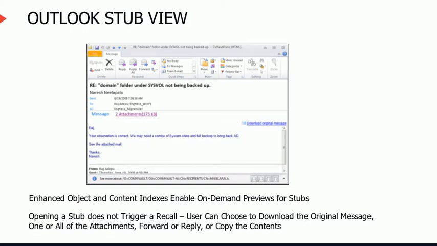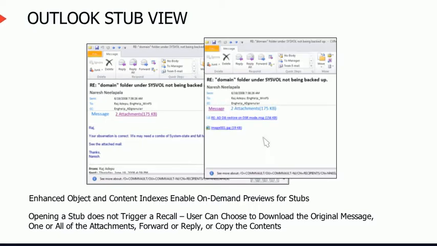From the user's perspective, a stub message appears exactly as the original message. Enhanced object and content indexing enables on-demand previews for the contents of messages. Opening a stub does not trigger a recall. After opening the stub, a user can choose whether or not to download the original message, one or all of the attachments, forward or reply to the message, or to copy the contents of the message.